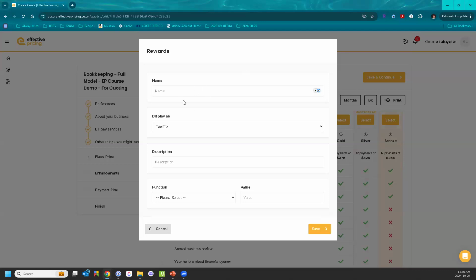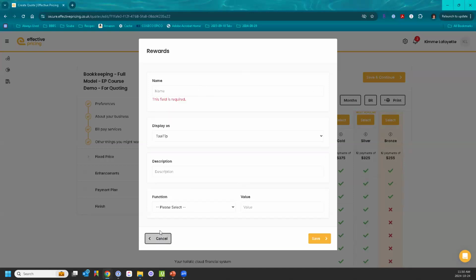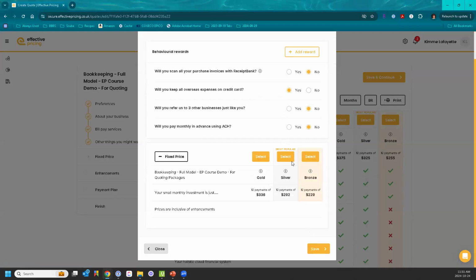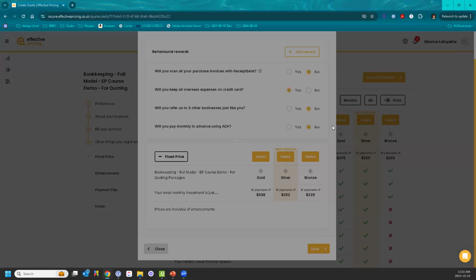I can just give it a name, add a description, add whatever discount it is that I want to give to them. It makes the client feel special that you're doing this for them. Just know that if you do that, it is changing in this quote only and not on your actual model. So if you were to use this model to quote a different client, that reward that you had added on the fly would not be there. So I'll go back to my silver package.